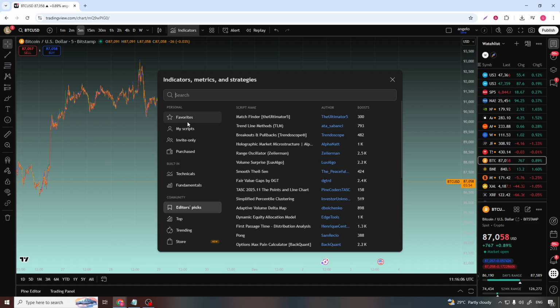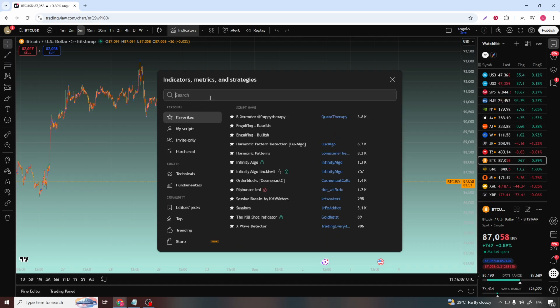When that panel opens, you'll see a search box at the top. This search bar is the fastest way to find any indicator inside TradingView's massive library. Click directly into the search box so you can start typing. If your chart looks a bit crowded, don't worry. The Indicators panel will sit on top and you can always close it again later.